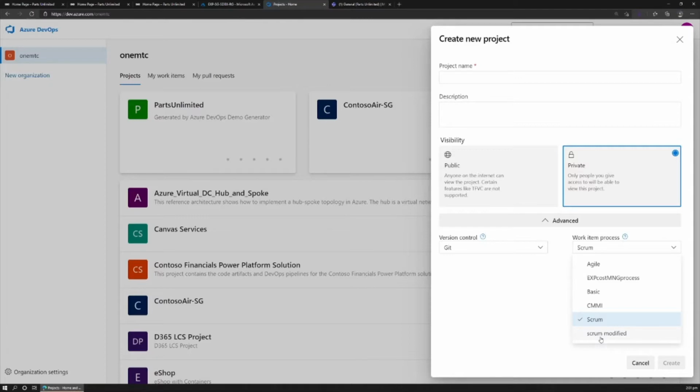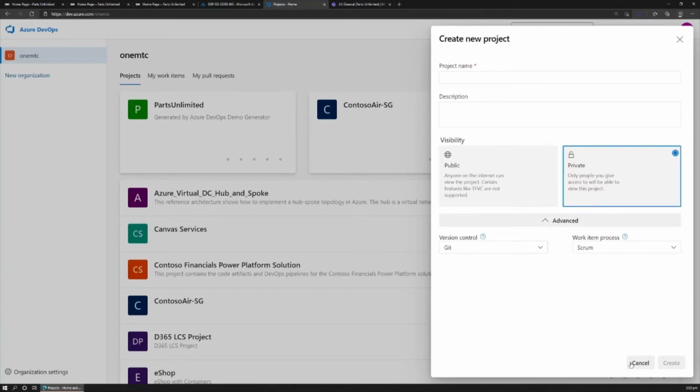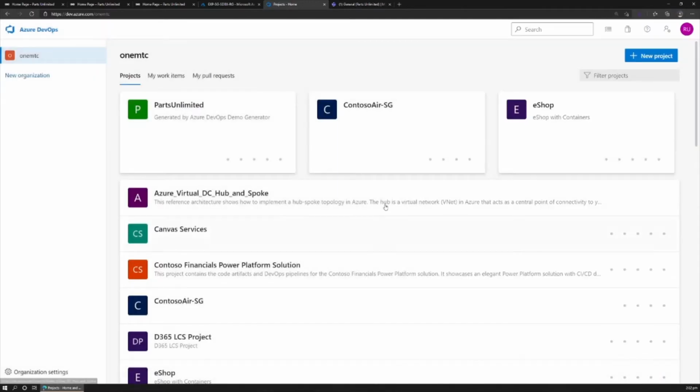For example, you might be one of those organizations who created something from Scrum, but you basically evolved and changed it to suit your context better, right? So that's the project creation experience. You also see that you can create either an open source or a private project.